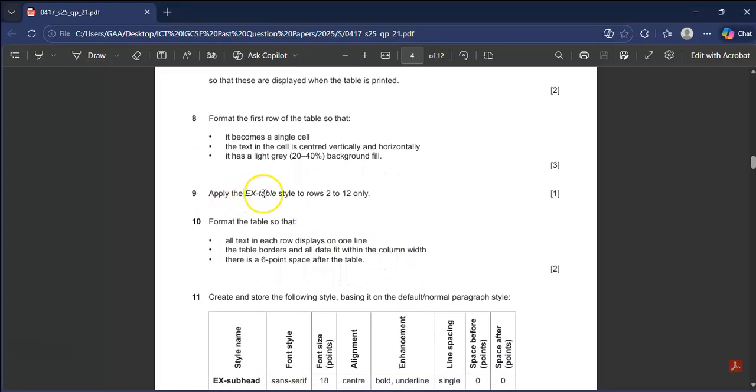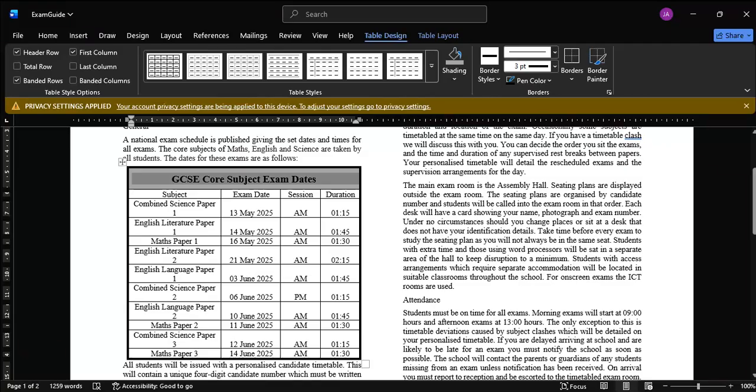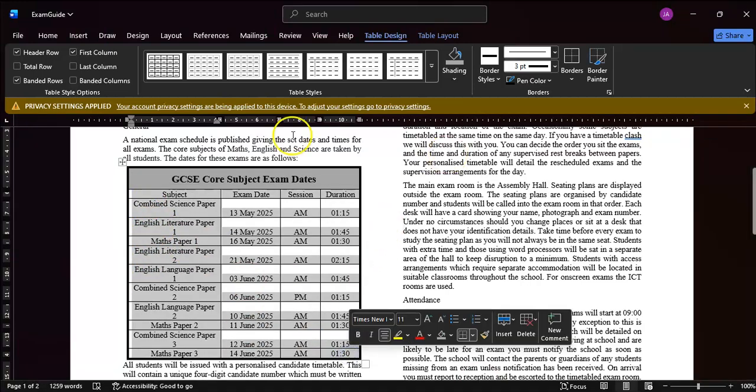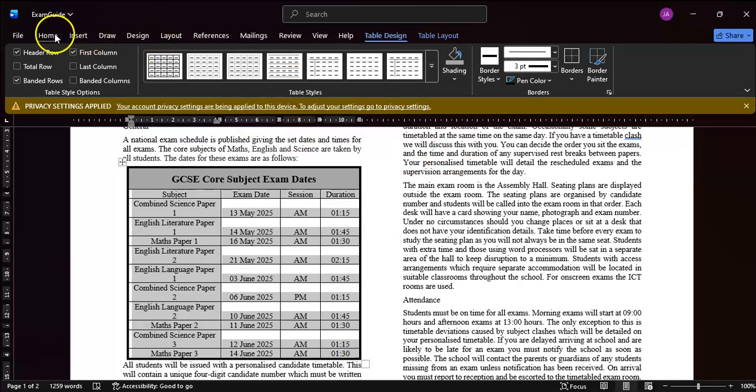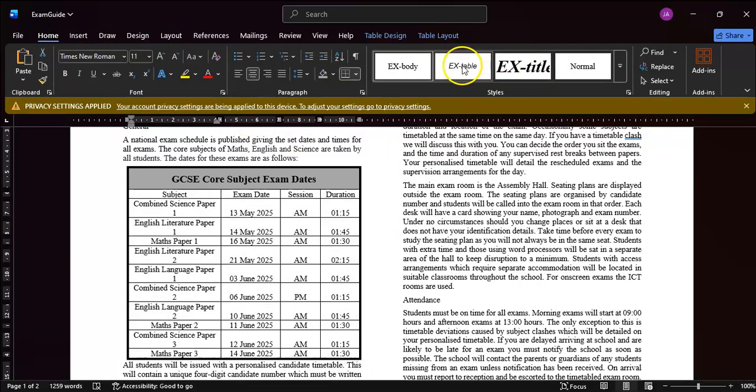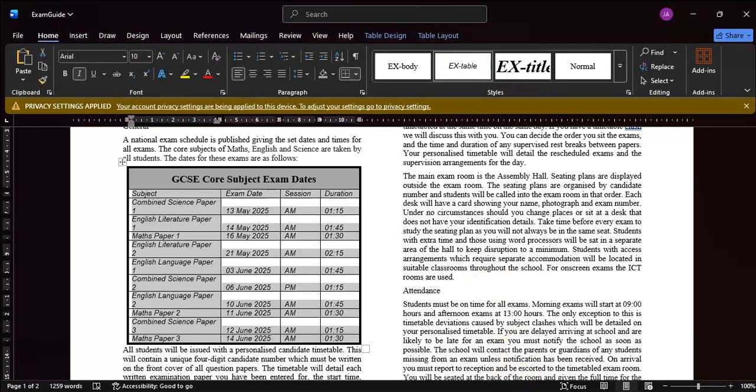It says apply the EX table styles to rows 2 to 12 only. So we're going to select from here to this point and apply the EX table style. The styles are in the home. This is the EX table style. Beautiful.